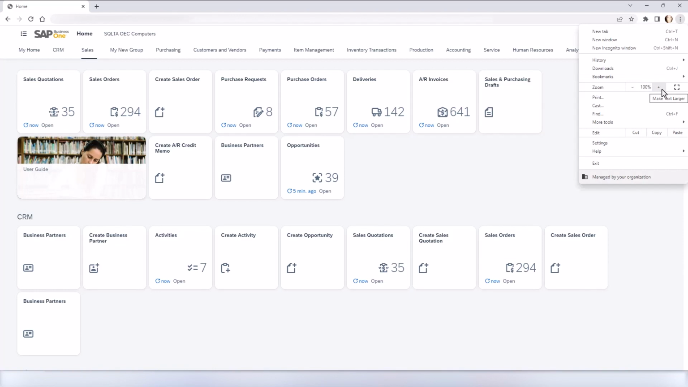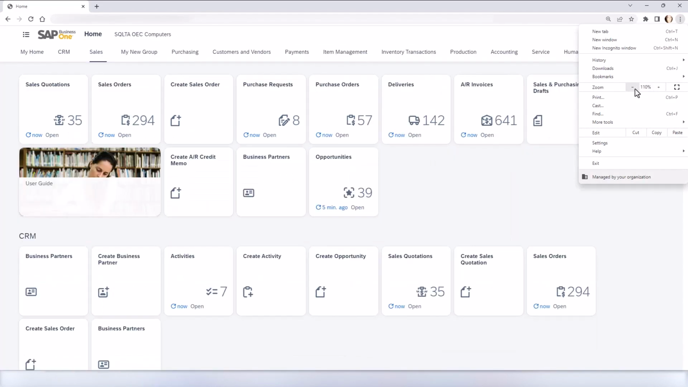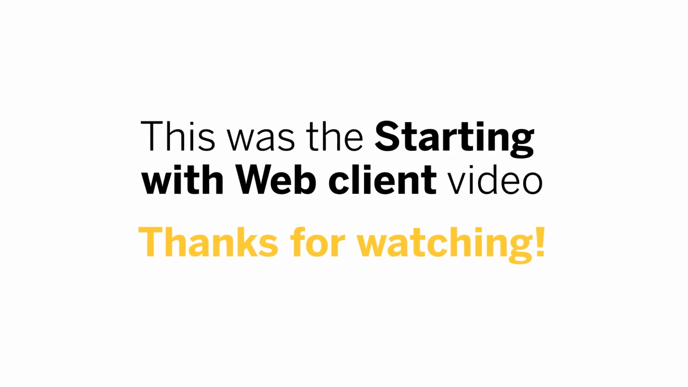If you want to change the font size, you may use the web browser Zoom In/Out options. This was the Starting with Web Client video.